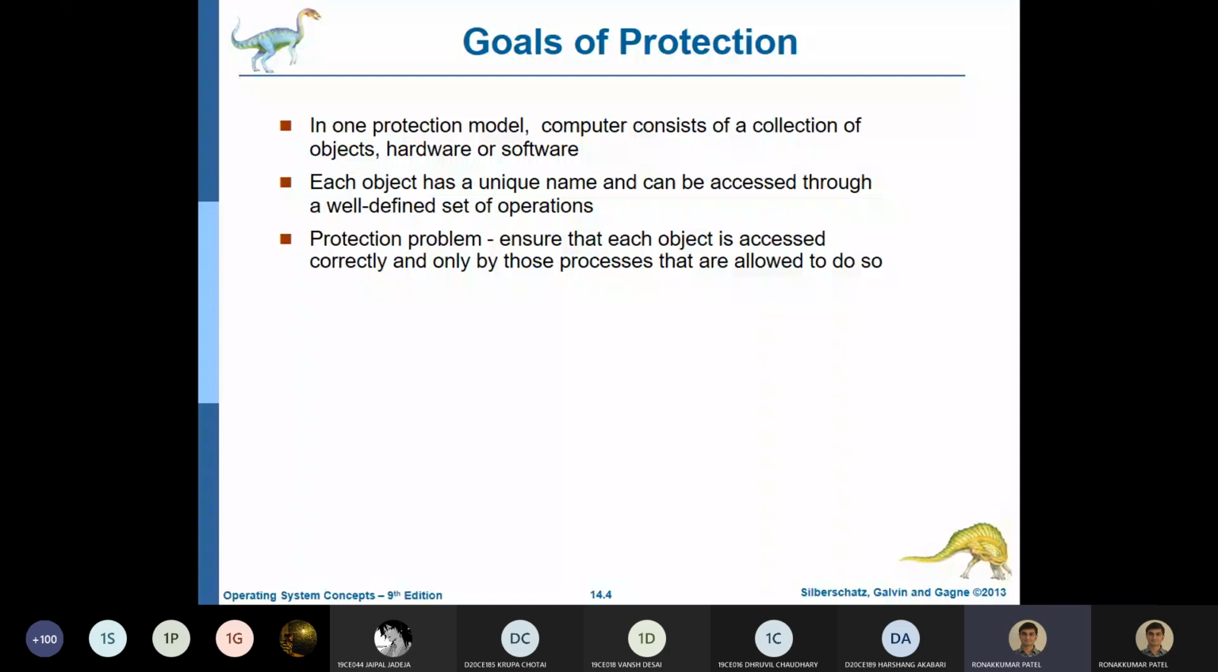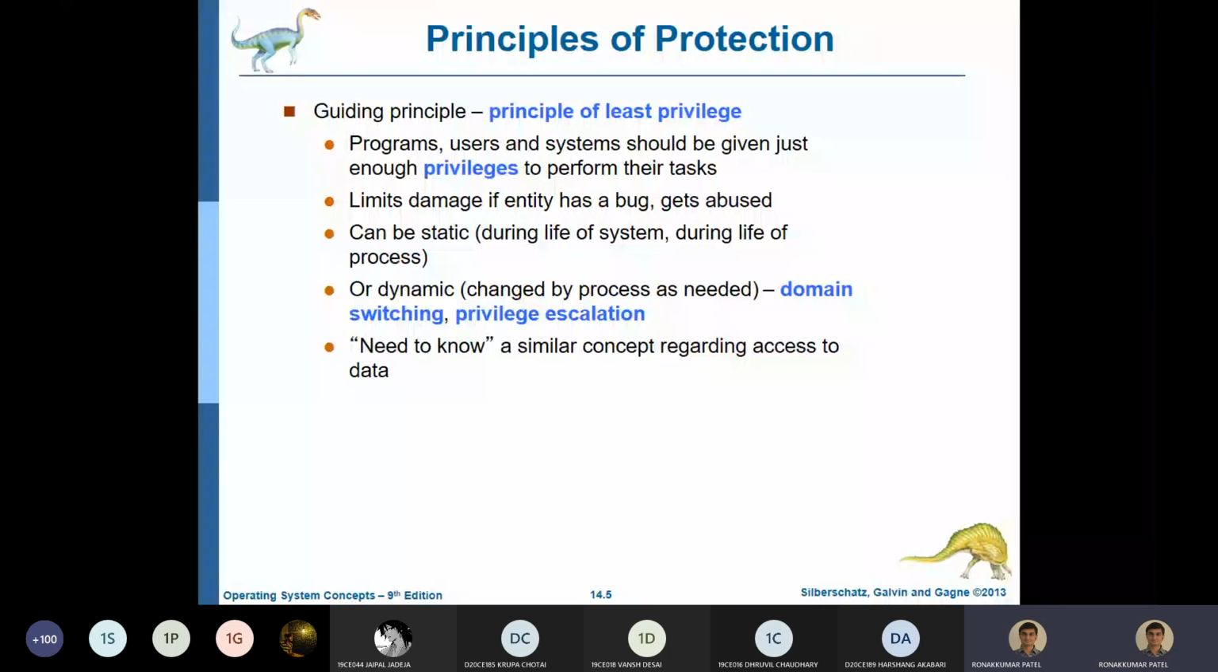And when we go to the principle of protection, the guiding principle is the principle of least privilege. So what does it mean?